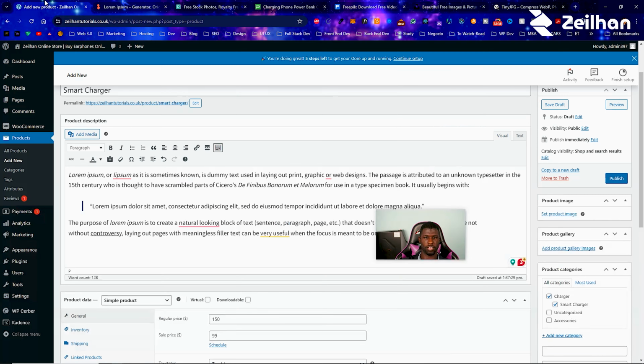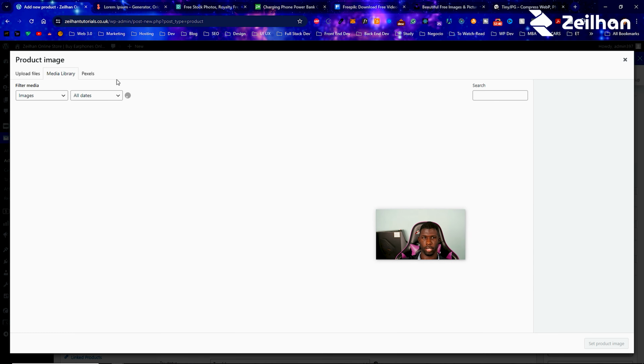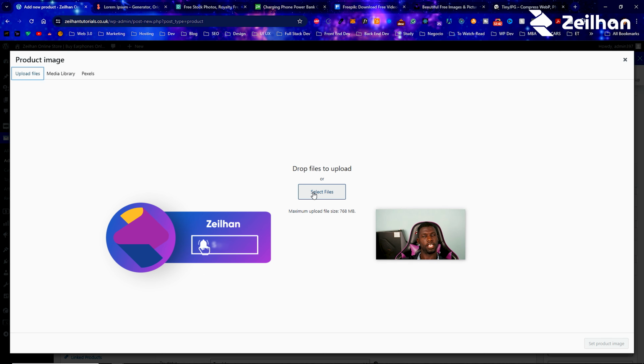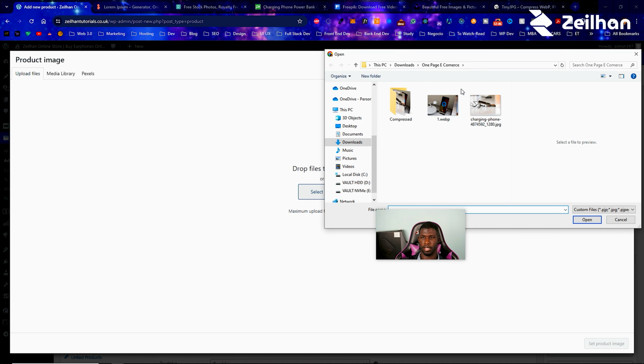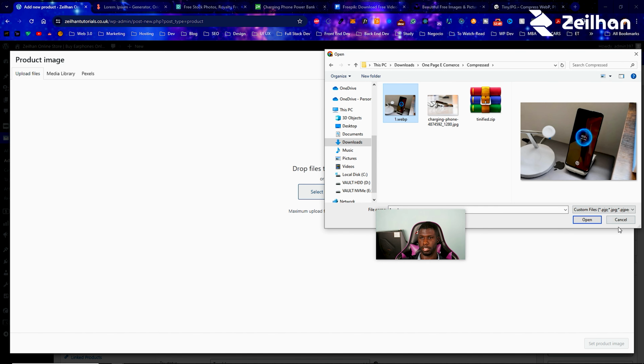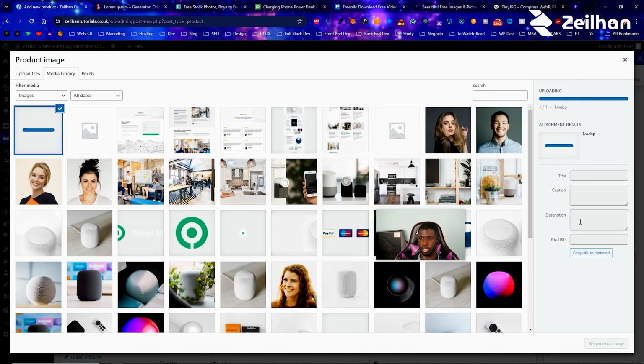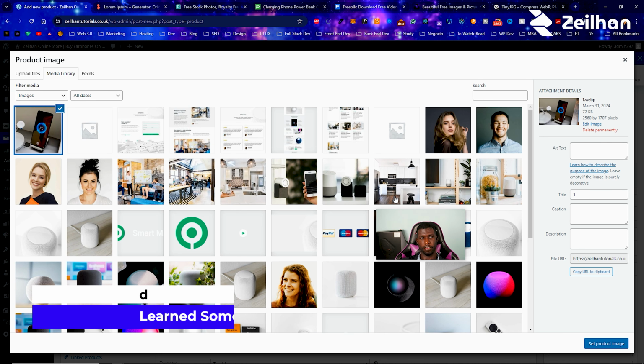Go back to our website. We're going to select the product image, upload files, and this works if you have your own image as well. You just compress it and upload it. All right. You're going to go to compressed, and this is the one that we want to use for the default product image. Sounds good. Here's where you're going to have to get very creative.